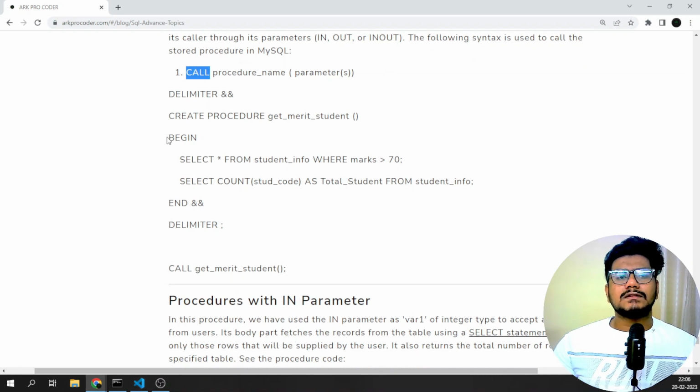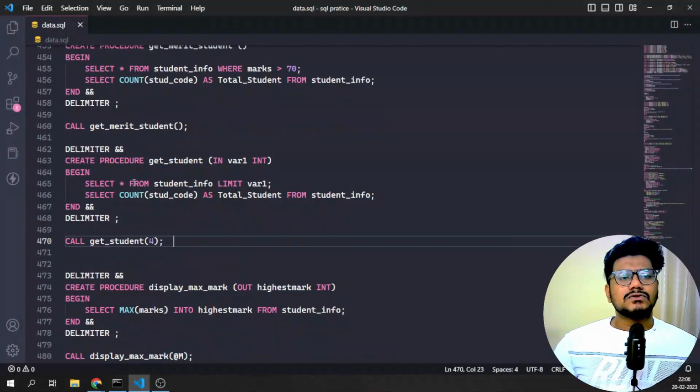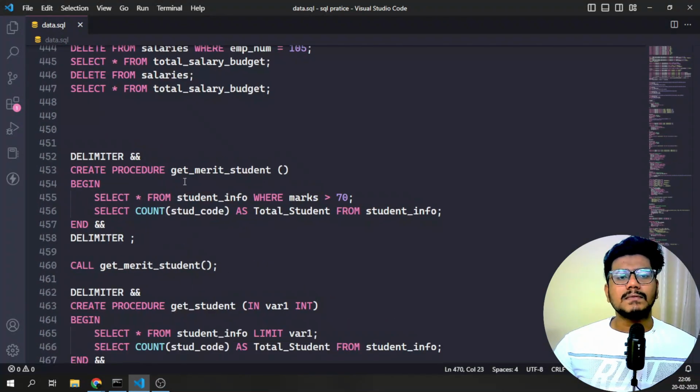So let's try to create this parameter. If I just show you here, we are creating a delimiter and then a procedure: create procedure, and a procedure name. The procedure name is get_merit_student.